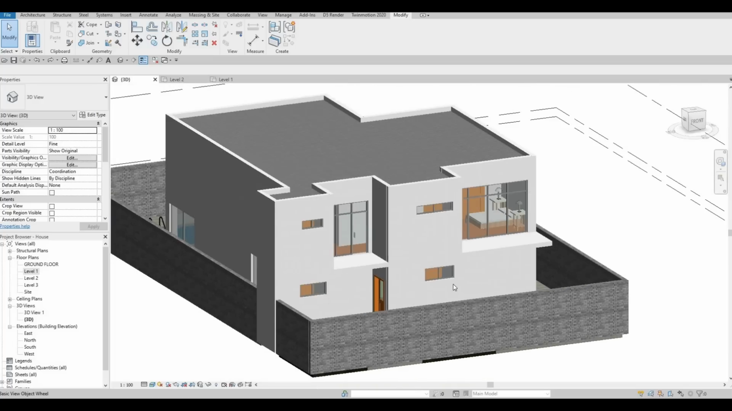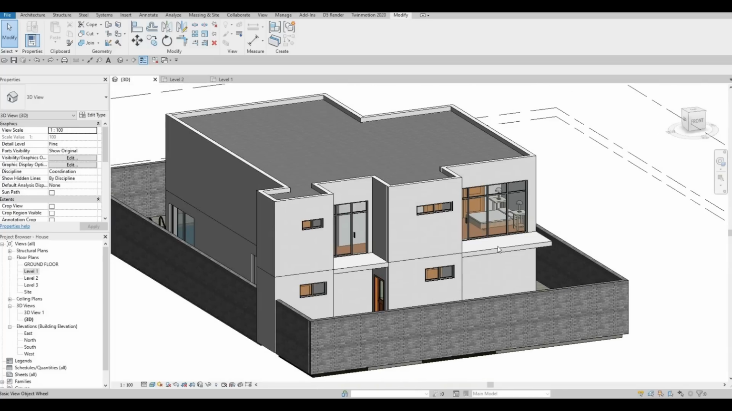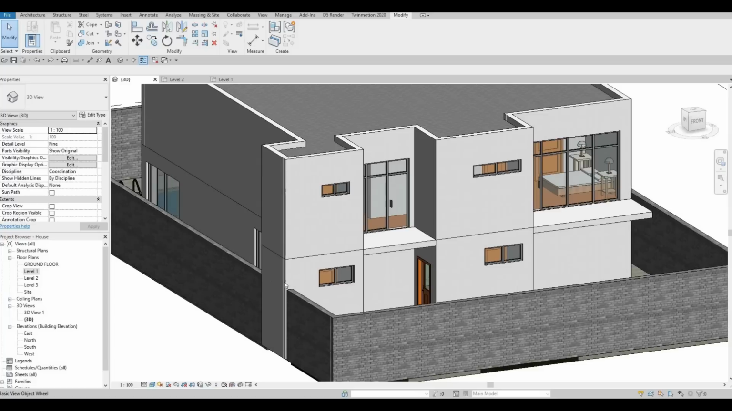So in the last video, we were able to finish the second floor. We added the windows, we added the doors, and then we added the mullions and the roof. Now we're going to continue working on this. What I want to do is make this the same material.